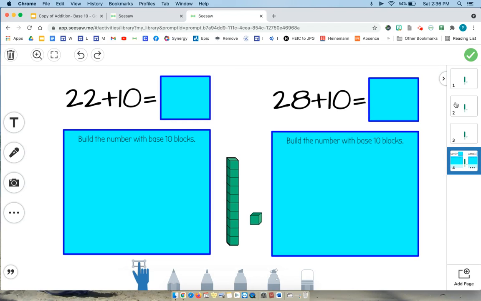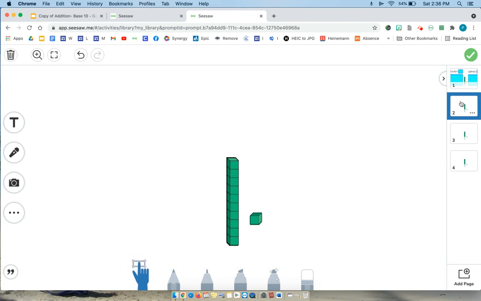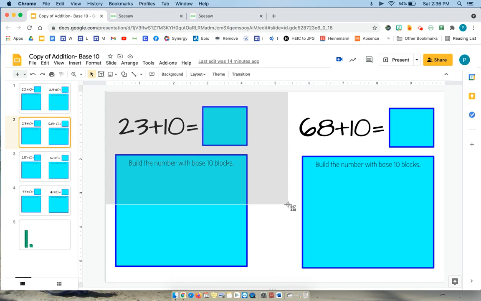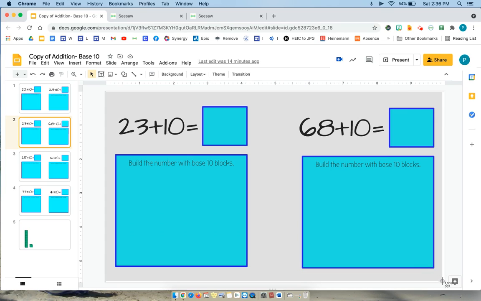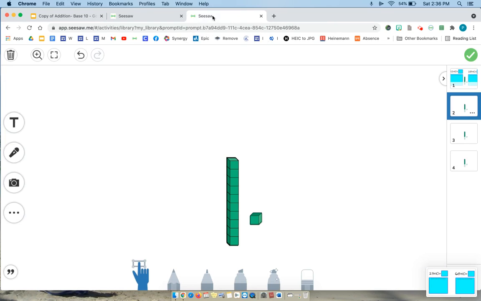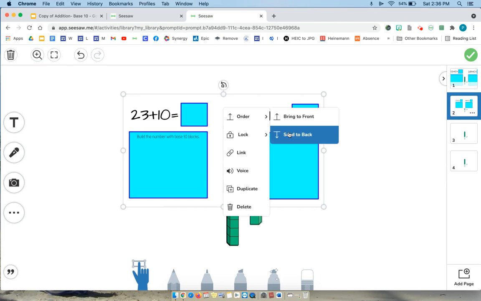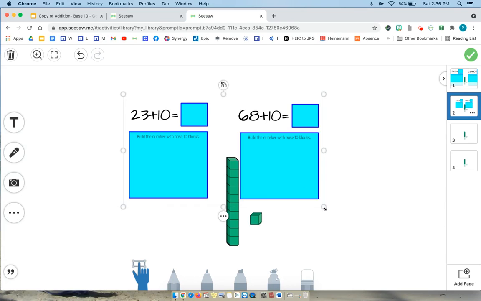Now I'm going to do the same thing with the other pages. So this one was my page 1. Now I'm going to go to page 2, go to my slide 2, and I'm going to show you again. Command Shift 4 on my MacBook. This is the copy I want. Go back to my Seesaw page, paste it in, and then send to the back, and then resize it.